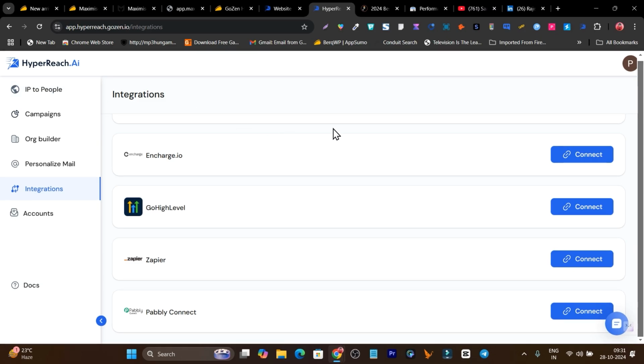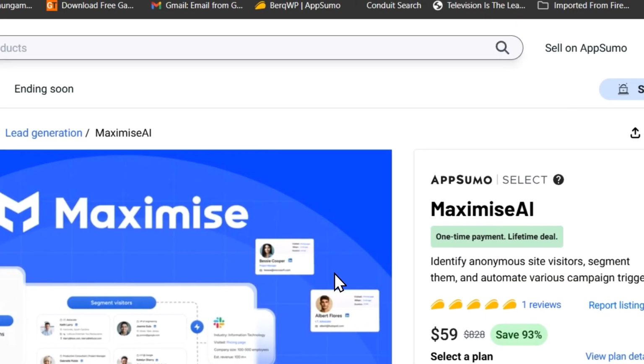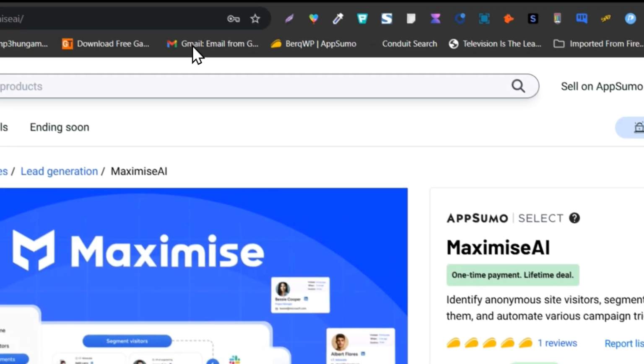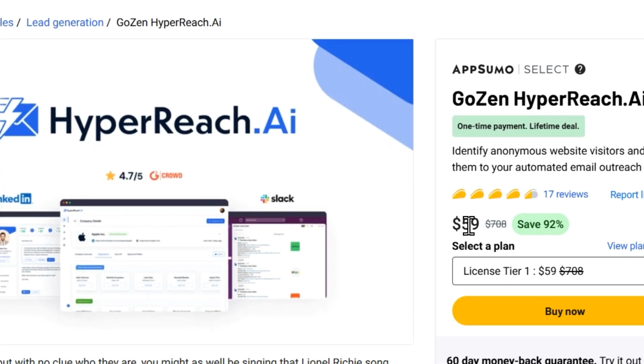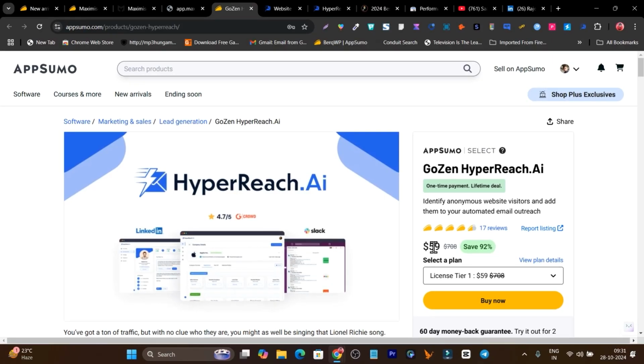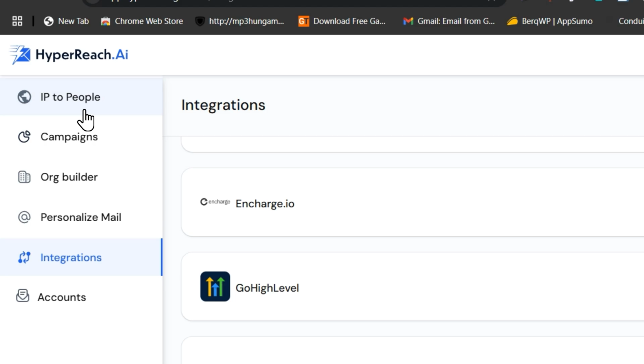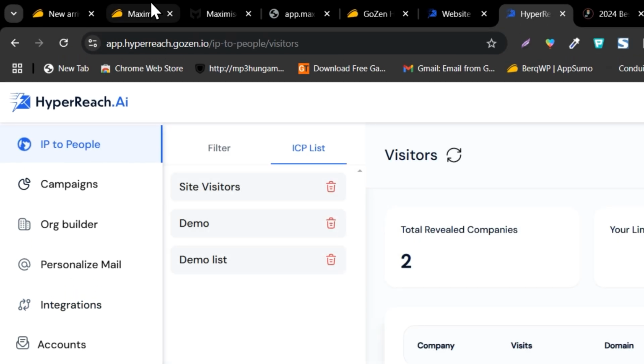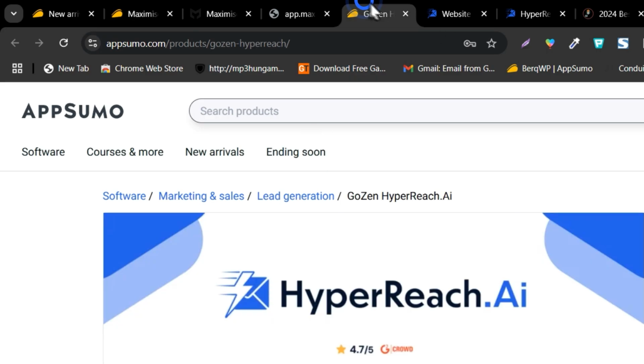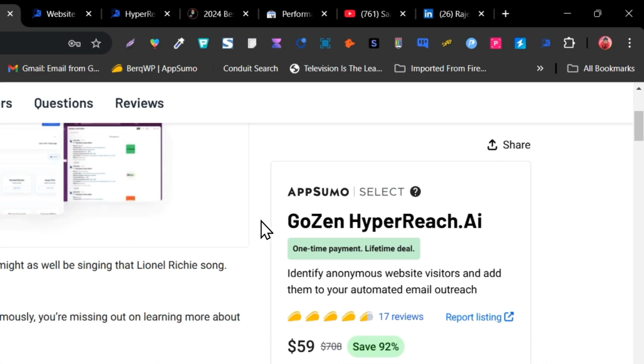Now the next and main core comparison that will impact most people is the pricing. If I go to the MaxiMise lifetime deal, it is starting from $59, and here the Gozen lifetime pricing is also $59. So it is causing people a lot of confusion about which platform is actually better for them. Let me tell you, based on my comparison and the stats, I found HyperReach is better. It is a little bit complicated in ease of use and the user interface, but the values, the features, and the functionalities we are getting are far superior compared with MaxiMise. That's why I am saying at the same pricing, Gozen HyperReach is giving more value.